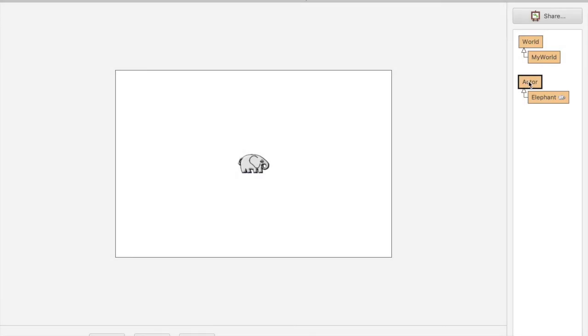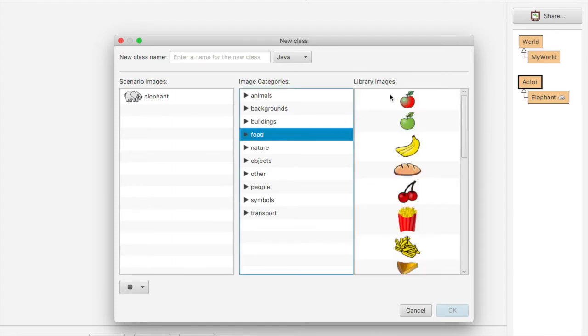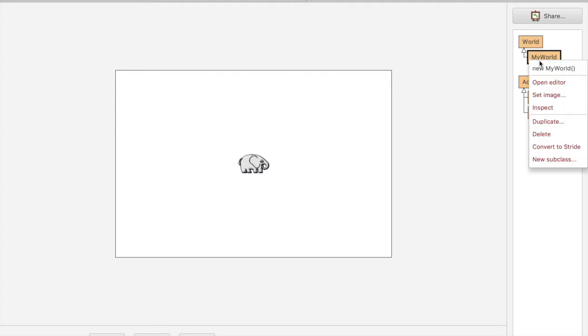Okay, in this tutorial, we're going to add another object. So here under actor, we'll create a new subclass, and we're going to add an apple, something that our elephant can eat. And so we'll, again, create Apple, capital A, Apple, to name the class. Hit OK, choose an apple picture.